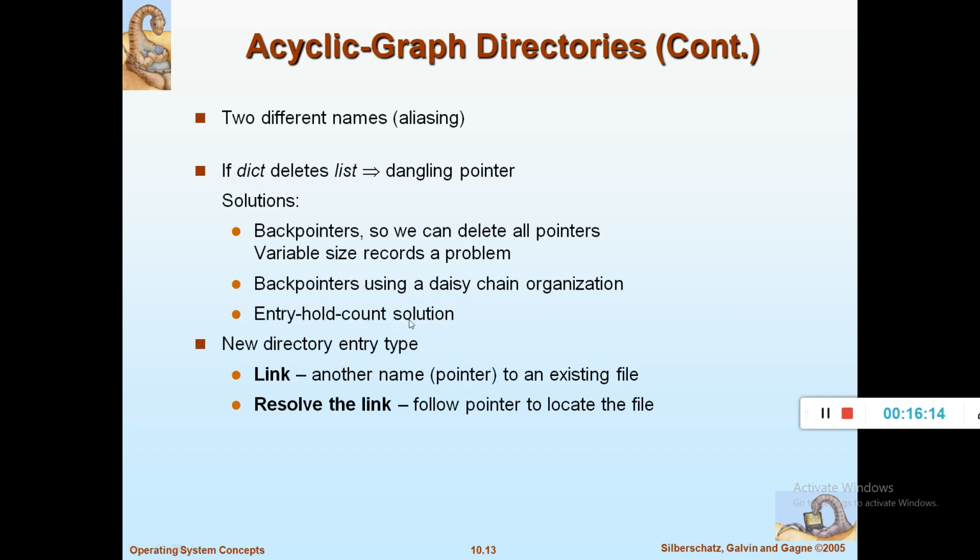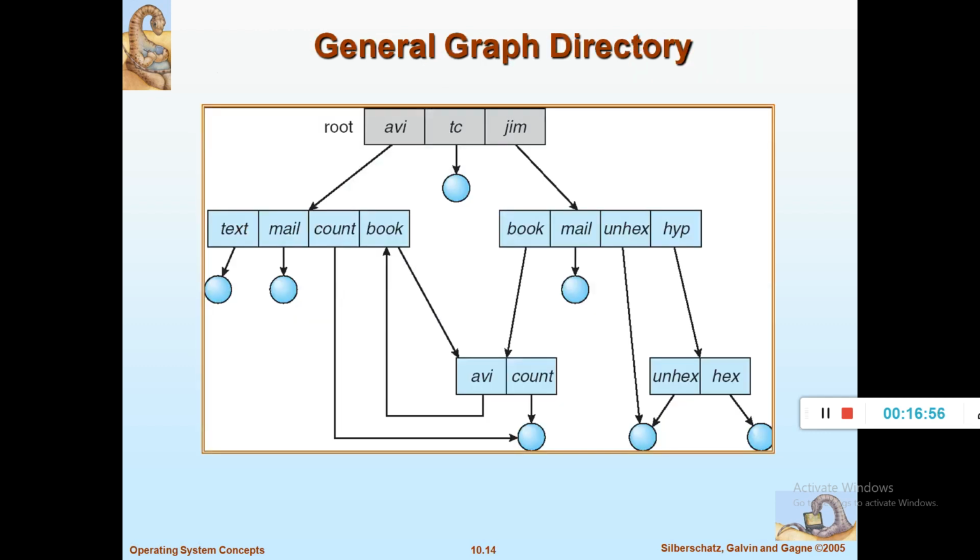Or you can use the entry hold count solution. These are the different solutions to avoid dangling pointers. Instead of pointing to an unknown location, you can use these methods, such as back pointers. So we can delete all pointers, with variable size records. There is a new directory entry type here: link, another name for an existing file; resolve the link, follow a pointer to locate the file. These different directory entries are created in graph-level structures. We use two different types of links to establish the link: hard link and soft link.